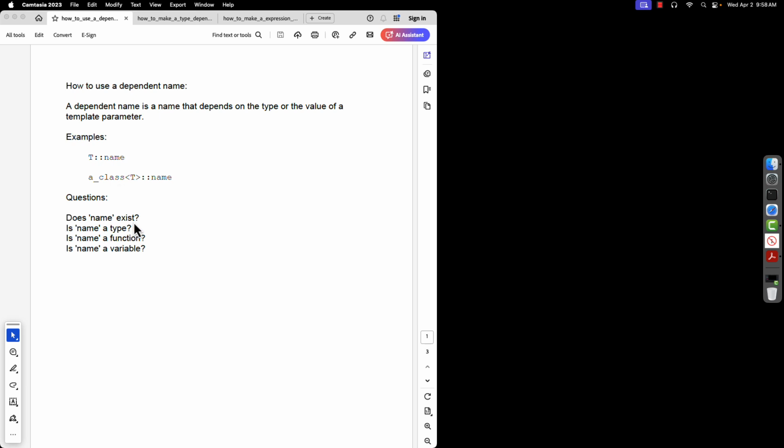member called name. If there is, is it a type? Is it a function? Is it a variable? Types have names, functions have names, variables have names. This is a serious question.